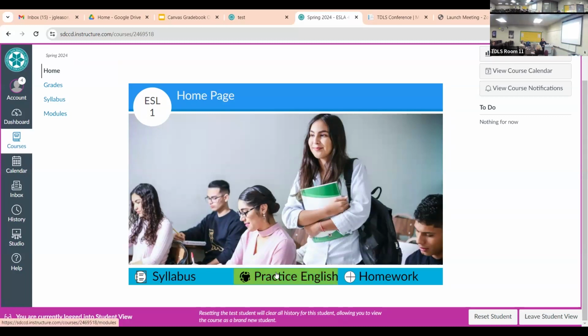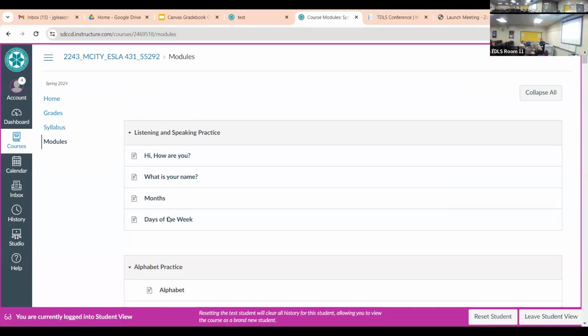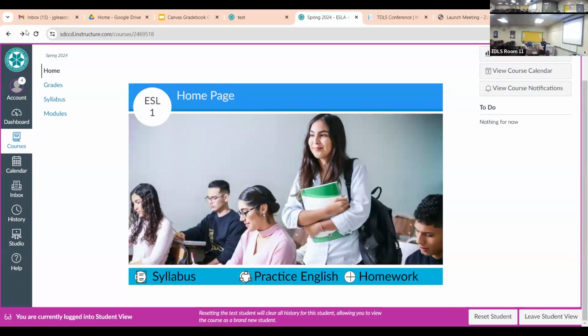And this is, like Chris said, a literacy class. A lot of the students don't have digital literacy yet. So when I train them to use it, I just tell them to go to practice English, which actually takes them to modules. And then they can go through and start practicing these activities. So that's an example of what one of my active class pages looks like.